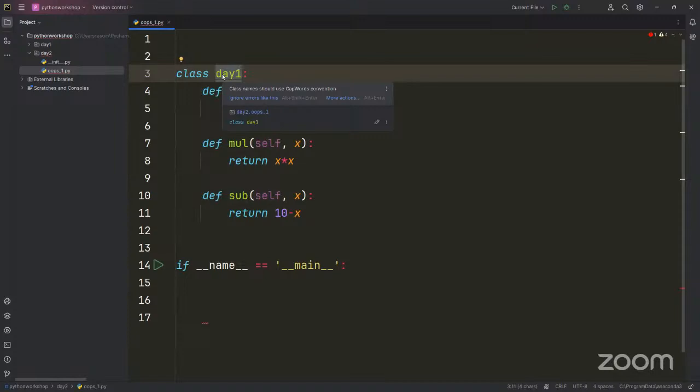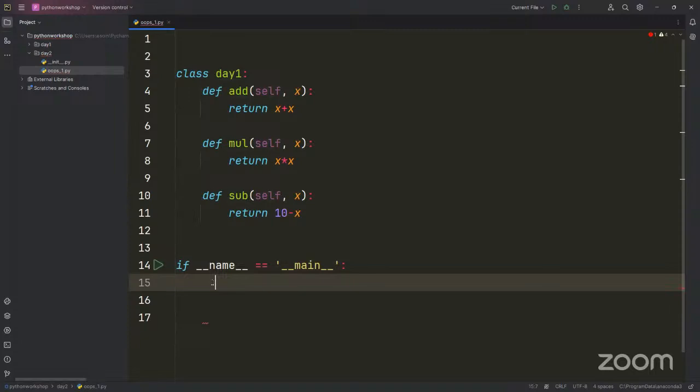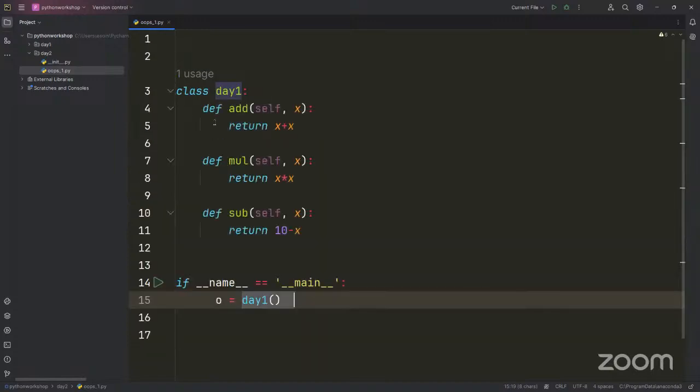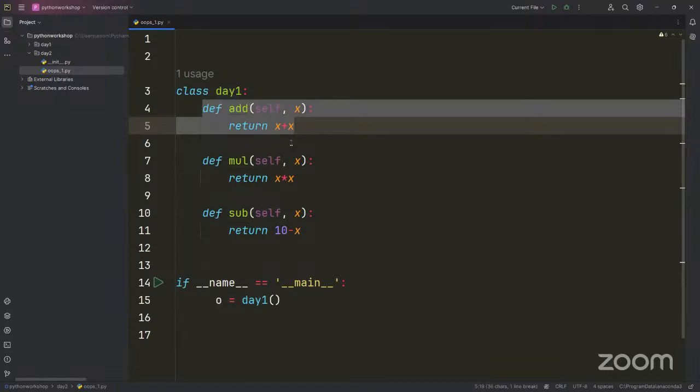Day one is the class name I declared. This class I want to access through one variable. Example: it is called an object. Yes, exactly. So now O is our variable. This variable is going to communicate with the class, which means inside this class we have multiple functions. These functions we are calling methods. Let me remind you again of the difference between method and function: a function becomes a method when it comes under a class.